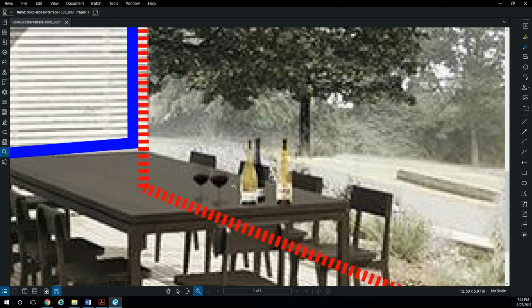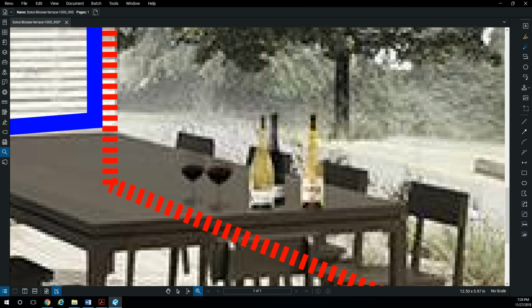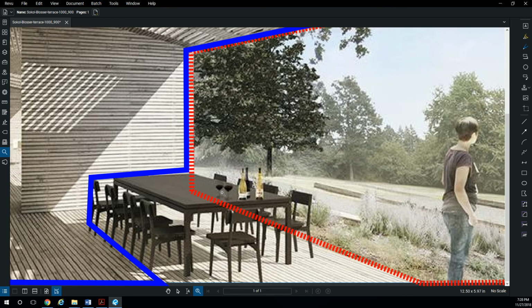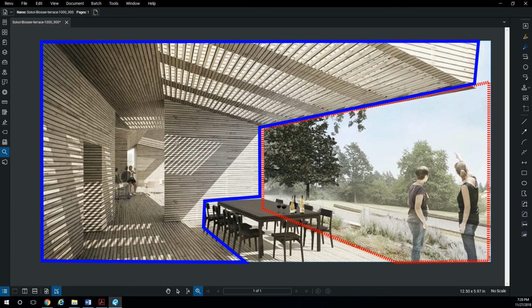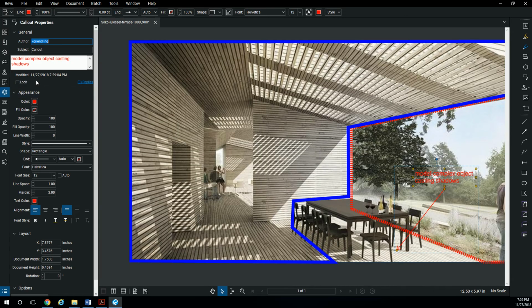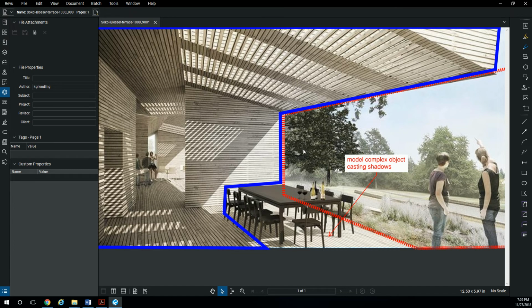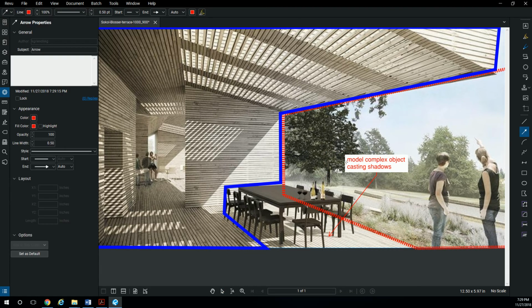So if you zoom in on these, it's not very clear, but all those wine bottles and stuff are not casting shadows. You probably didn't realize it at first, but they're not. So one thing you will want to do, and I'm going to mark this up for you, is model your complex objects that are casting shadows. Let's make this with a white background. And the same thing is going to happen back here. Those objects are going to want to cast shadows as well.